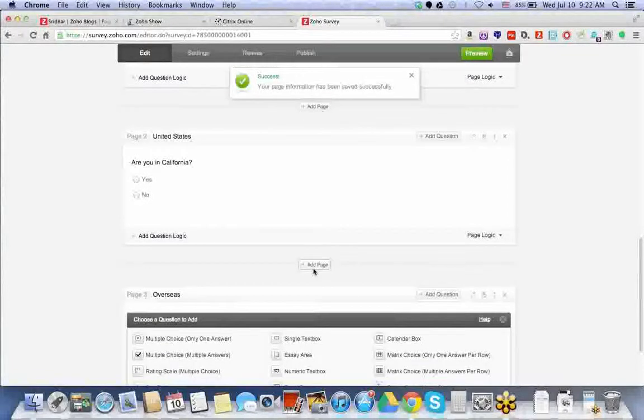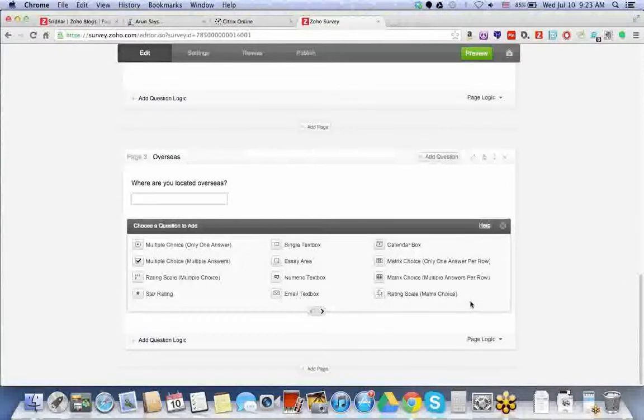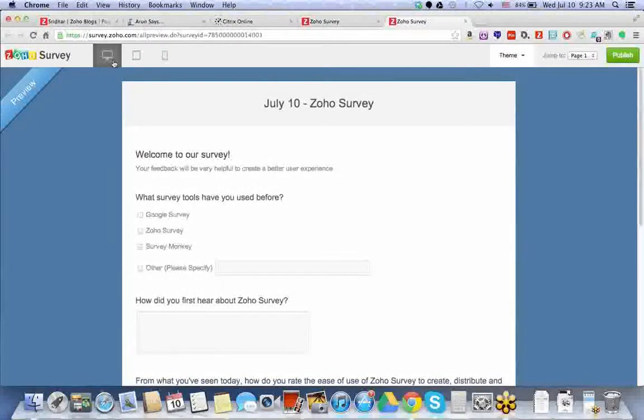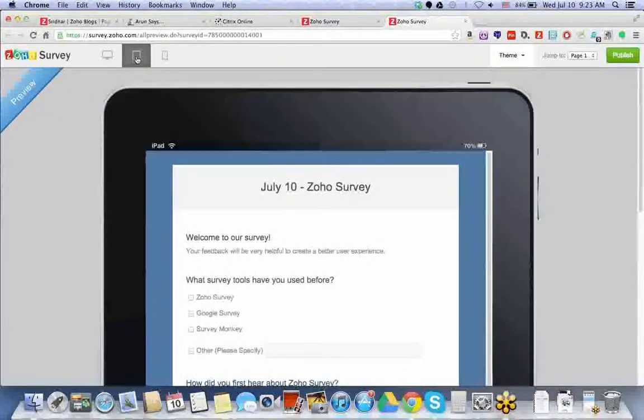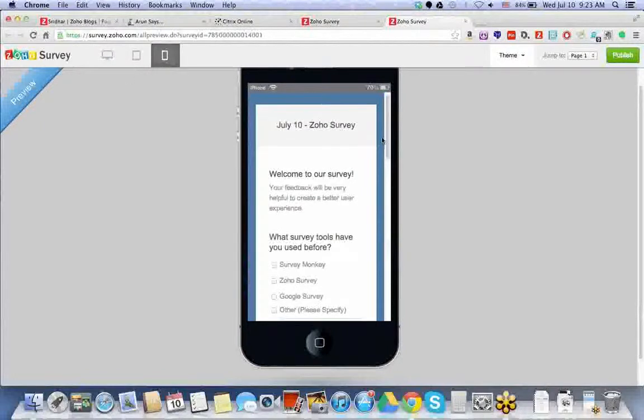So this way the question logic would still work. If someone answers USA, we'll make it jump to a different page. If it's overseas, we'll set another page right now. So let's go to add page, and we'll say United States. Great. So let's add a question for our United States users if they select that. And we'll do multiple choice again, only one answer, and then we'll ask, are you in California? Not to be biased, but just to keep it really simple.